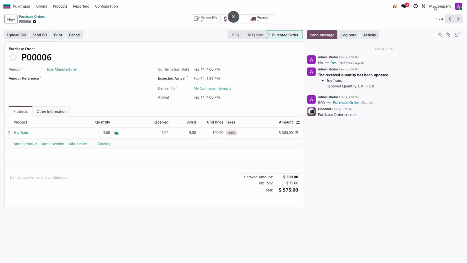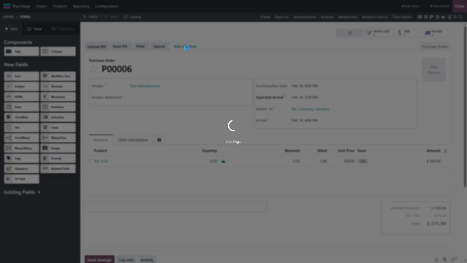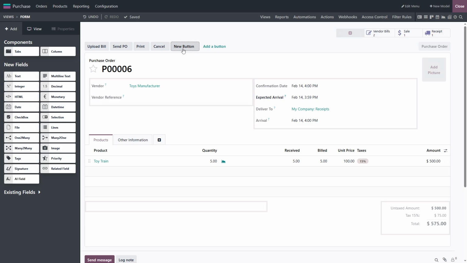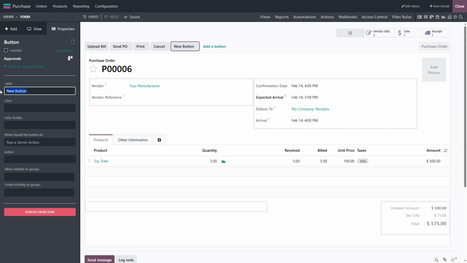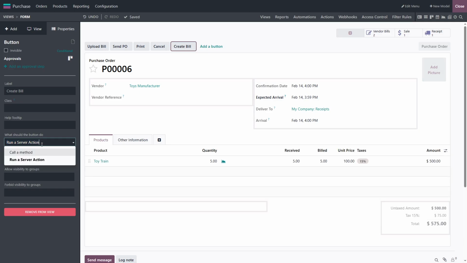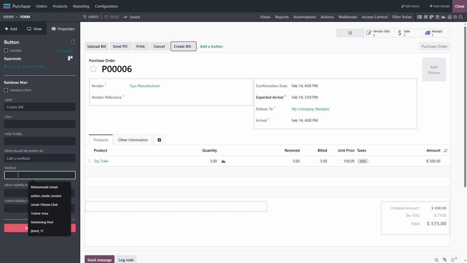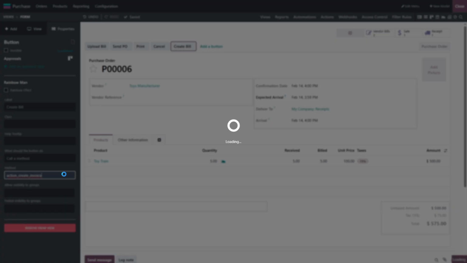I will just click on this Studio icon which is present in the top right corner. If I click on this, I can see an add a button option. I will click on this and we can see a new button is created. We need to name this button as create bill. Now we can see what the button should do. So here in this case we need to select call a method, and in the method we need to select the action create invoice.